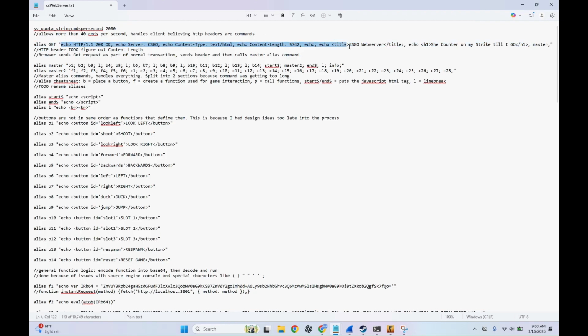Once you have this part and this extra little echo to add in extra spacing so that the browser will interpret it properly, you are good to go. You've made your web server in CSGO, and then you can make it serve whatever you like with more nested echo commands. The only thing of note here is this header right here, the content length header. The content length header is necessary for making CSGO serve web pages properly.